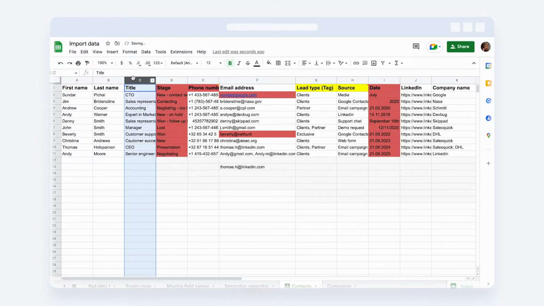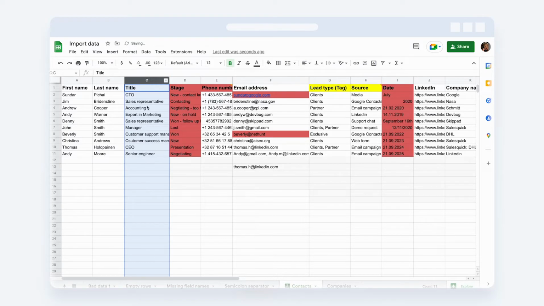Title. No issues here, but you would want to make sure that you have unified title names in your file to better filter contacts in the CRM. The next field is stage. This also needs to be unified to do the same set of stages. Avoid including both the stage, like negotiating, and a couple of lines of comments regarding the deal. The comments should be in another column like comments or notes.